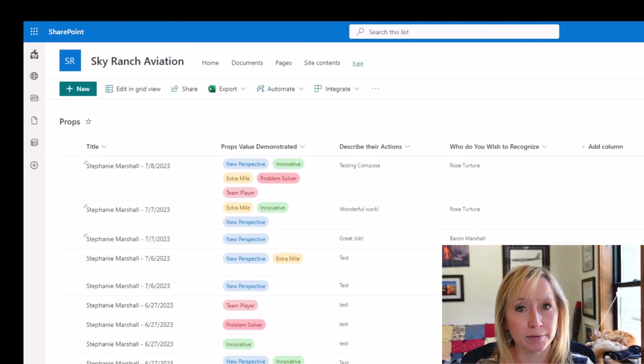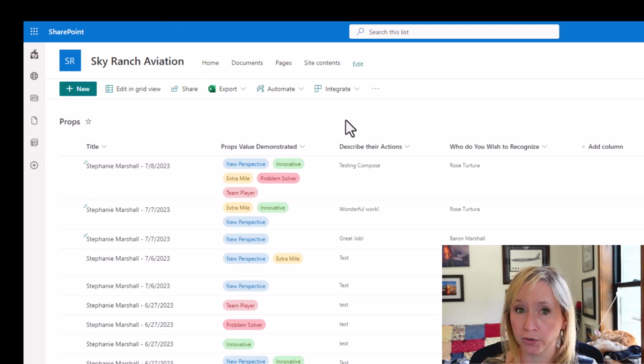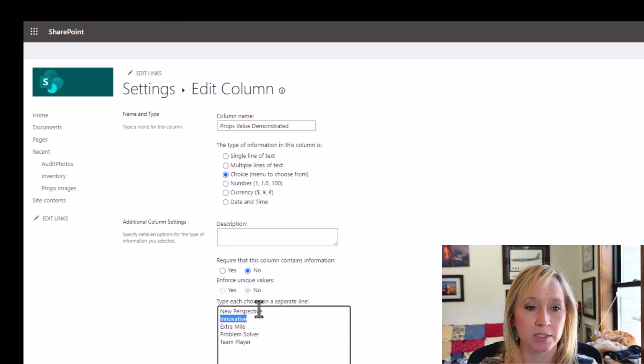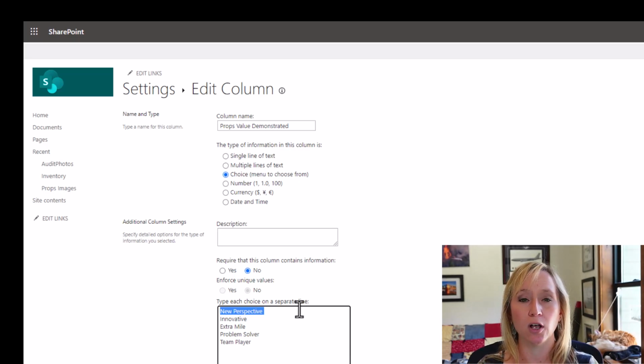Now, why I highly recommend that you go to the SharePoint list is that this props value demonstrated column is a choice column. And if you don't spell what you're entering into Flow exactly, it's not the same. I spent hours troubleshooting once, and it was just a fat finger that I had done on one of the choice column items. So go to the choice column item and use your copy and paste.